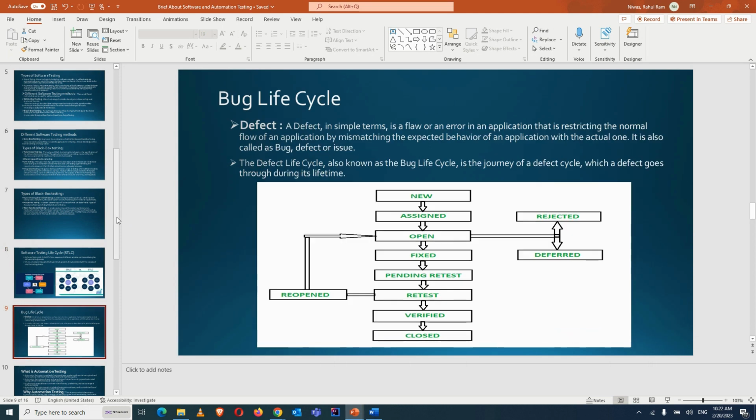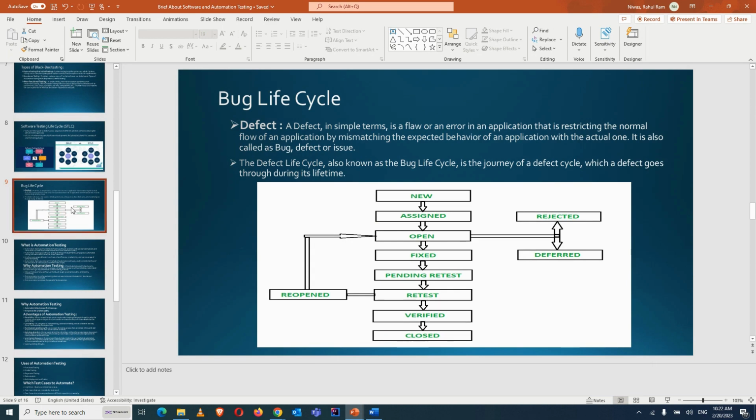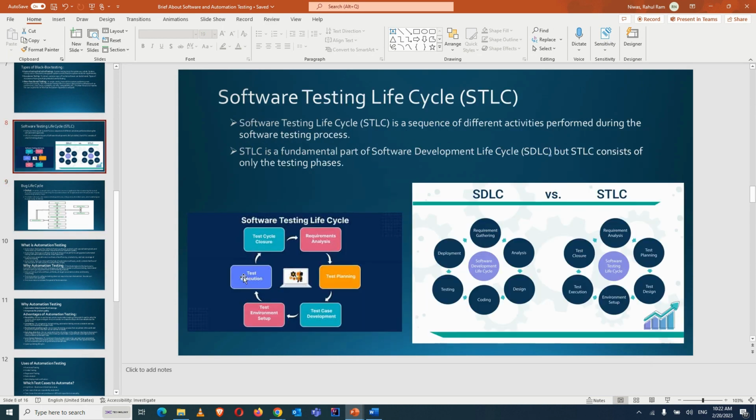Let's talk about the bug life cycle. This bug life cycle mainly comes at the time of execution. If you see, the bug life cycle is a part of our test execution. I am dividing it one by one. So STLC is a part of SDLC.